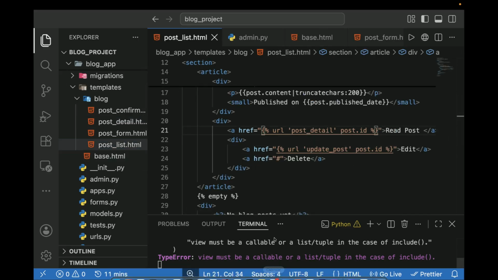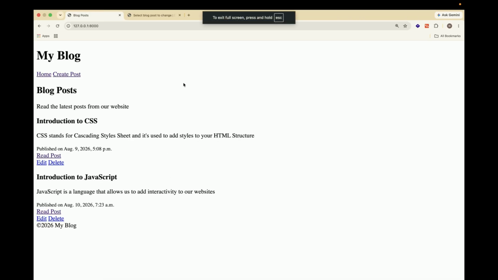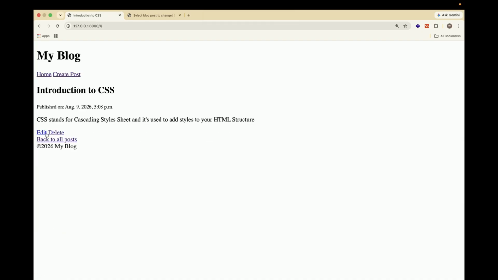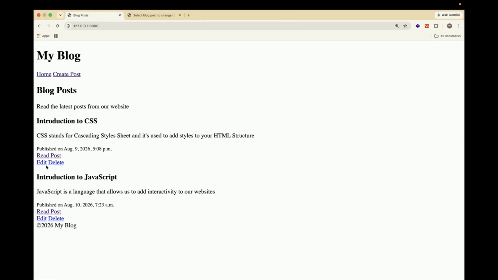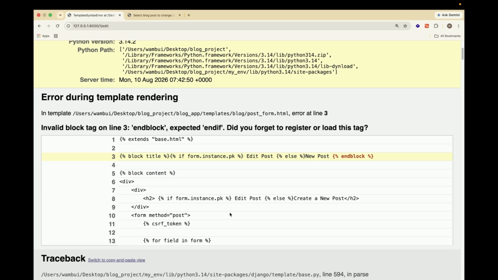So that's it. Let's go back. So we have an error. Let's restart, run the server again, come back here to Chrome, and refresh. We do have our post here, so the read post is still working. Okay, then we can go back. So there is the edit, so you click on edit. So there is an issue. There is an invalid tag on line 3, endblock. Did you forget to register or load this tag? So where is it? Let's see where specifically it is.